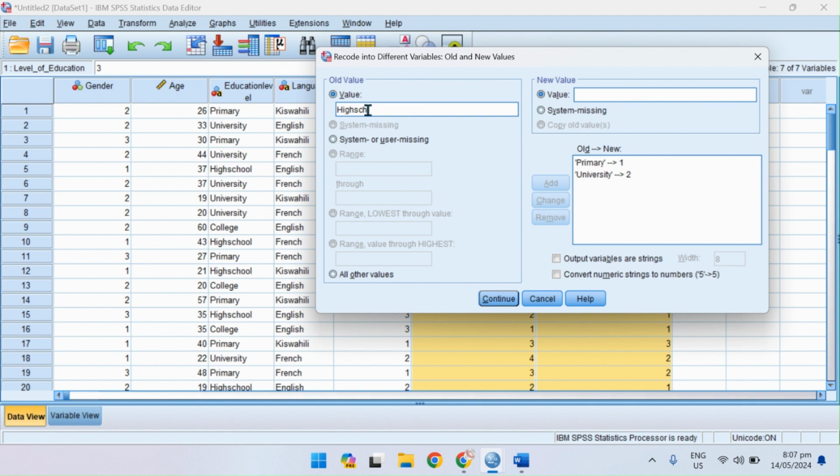From high school we have three. That is going to be our third variable, third category. Then I think we had something to do. So primary, university. I think those are the only variables that we have. So once you find the old variable and the new one, then you click OK.